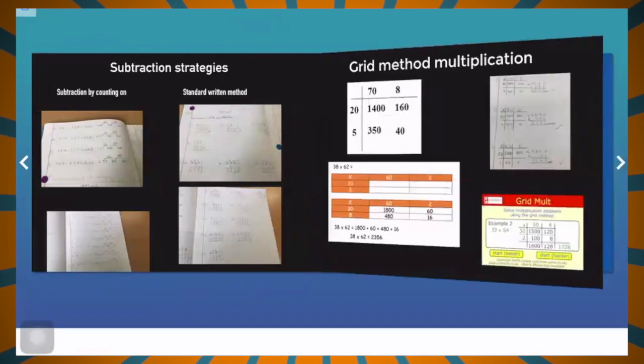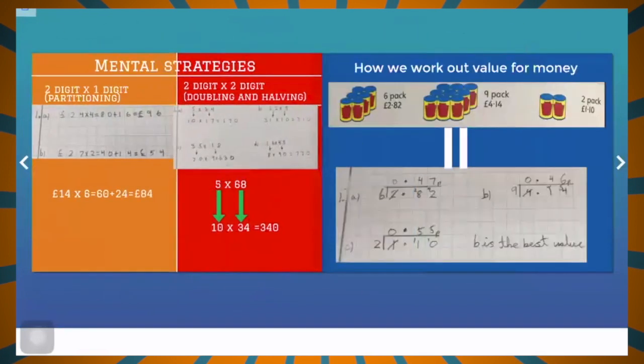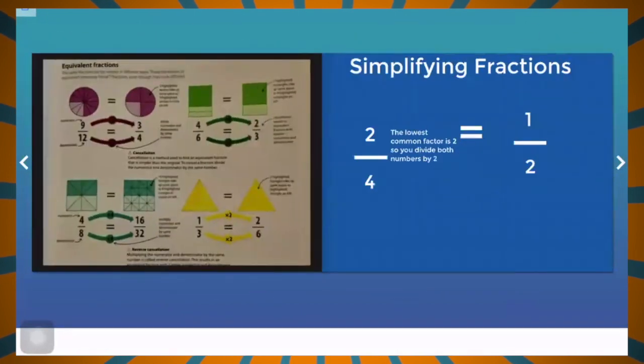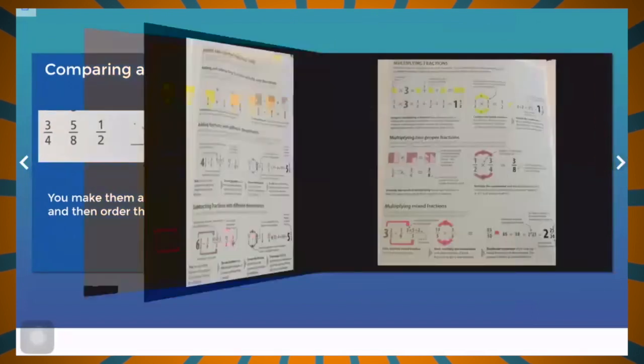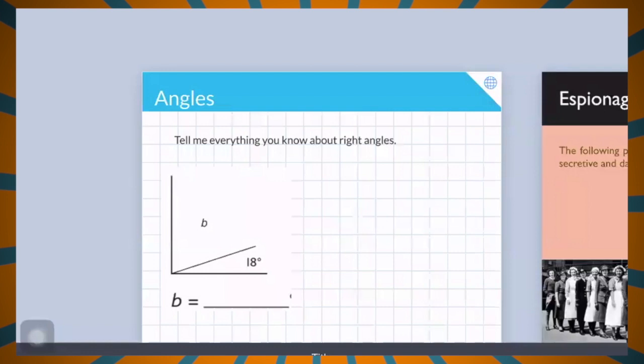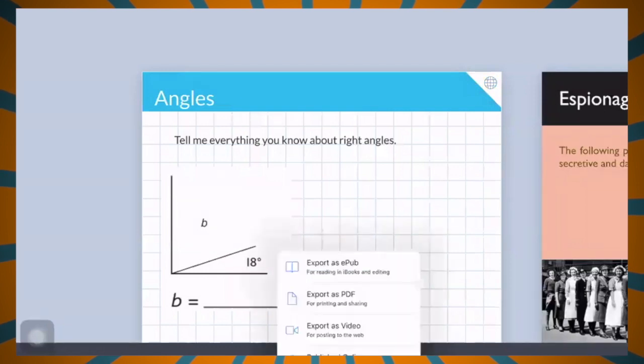Okay, so this was just a really quick example of how we're using Book Creator in maths to celebrate work and to record our learning, which we're doing digitally. So we were talking about organizing within the app. We've looked at the different share options.